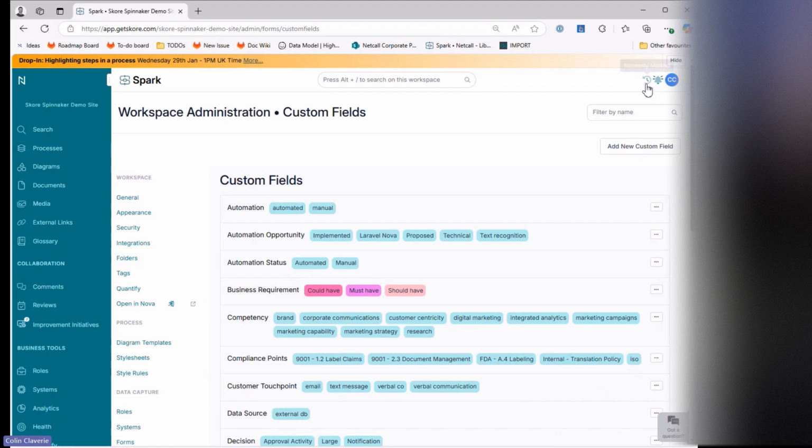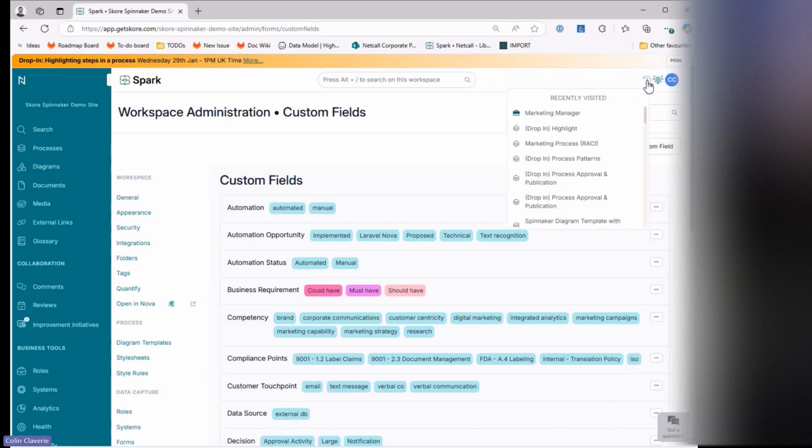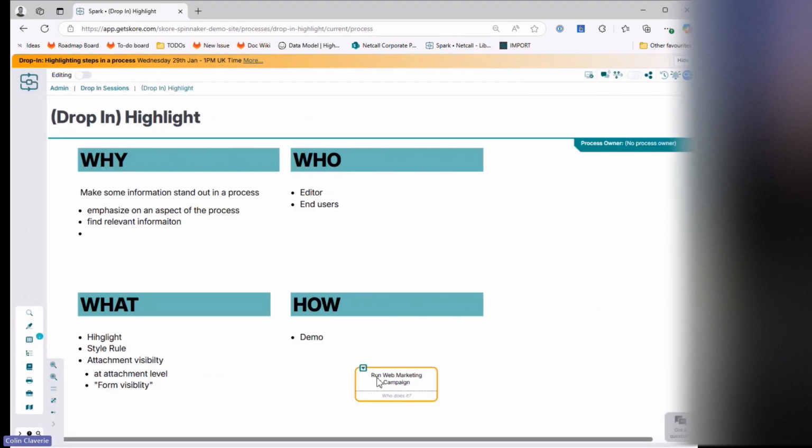Another feature I showed someone recently that they didn't know about: the recently visited icon on the top right corner is like the history of the processes and documents and roles that you visited recently. So that's a quick way to go back directly to a process where you were a couple of minutes ago. Instead of going to My Process, the folder, etc., I can just click on the little clock icon, and it goes directly to this process where I was a minute ago.